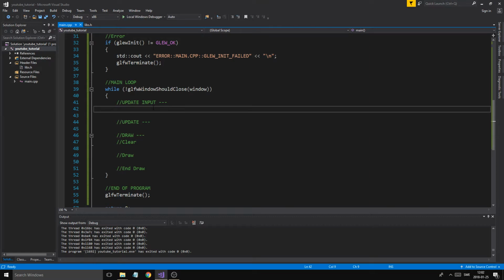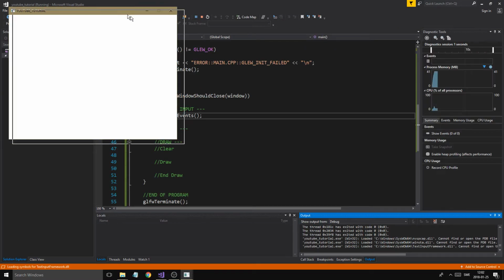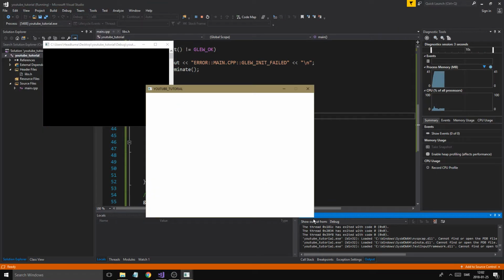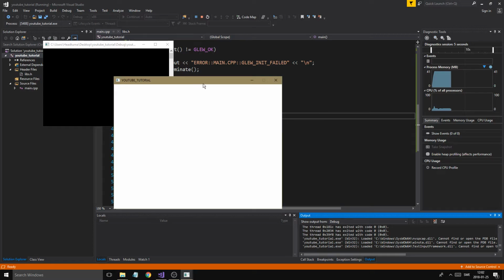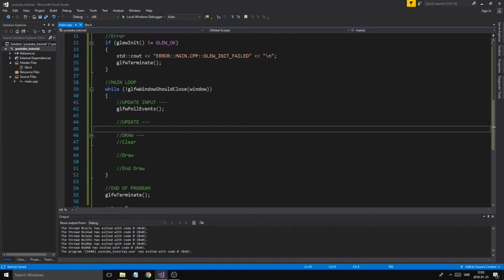Now GLFW can check events, so glfwPollEvents. This is gonna let the cursor actually interact with the window. So if you ever get that error, that's why. And now I set resizable to false, so I can't resize it. All right, now I can close the window like that. Update is basically game update.